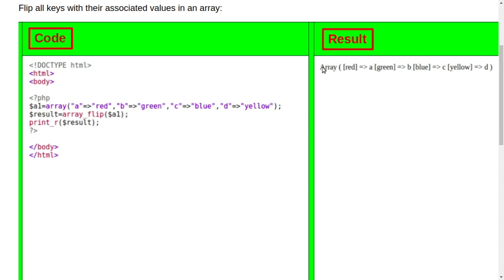So the result is the array: red A. You can see here A red and here is red A. Green B, blue C, yellow D.